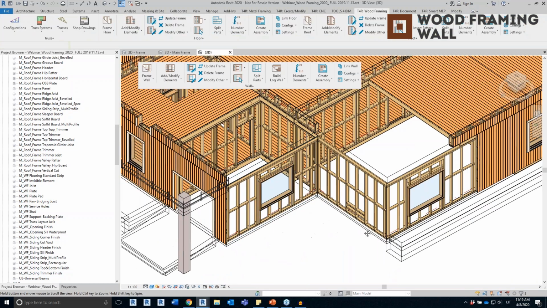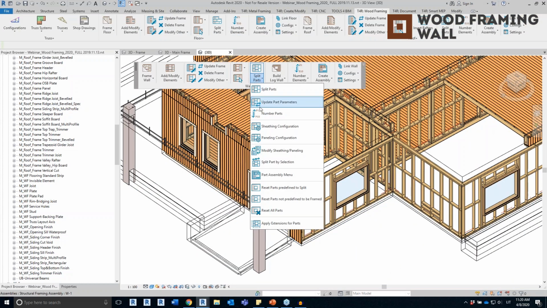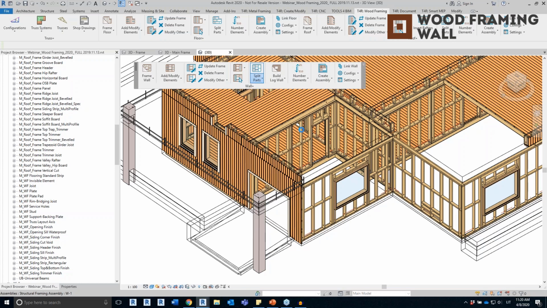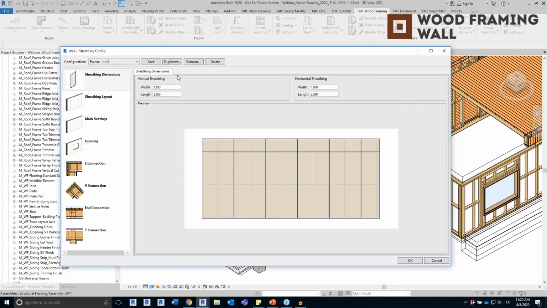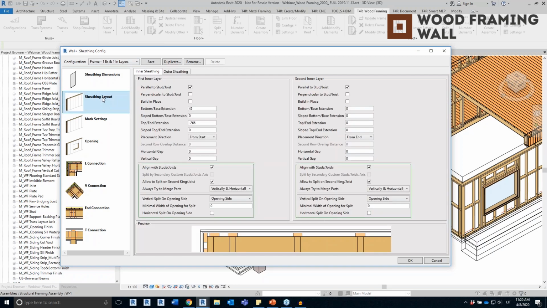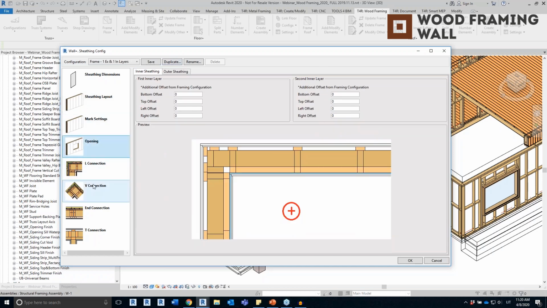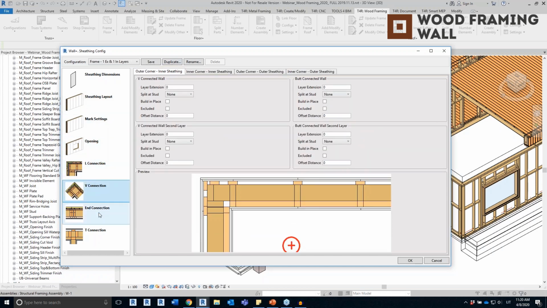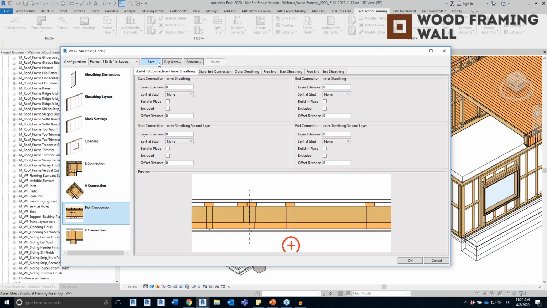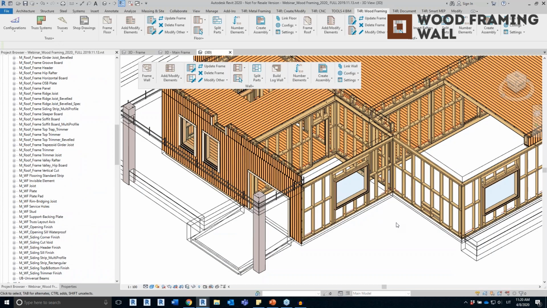Now I can also split sheeting parts from my walls. And the sheeting configuration again is created right here. So you will have a sample configuration already loaded in with the software. I think I'll use this one as I remember. And this is the sheeting size. And then the layout, so you can add extensions from the top and from the bottom. You can merge the parts. You can split them parallel or perpendicular to the studs. You can also add offsets around your openings and offsets from different kinds of connections. When this is saved, again, I already mapped it in the wall link.